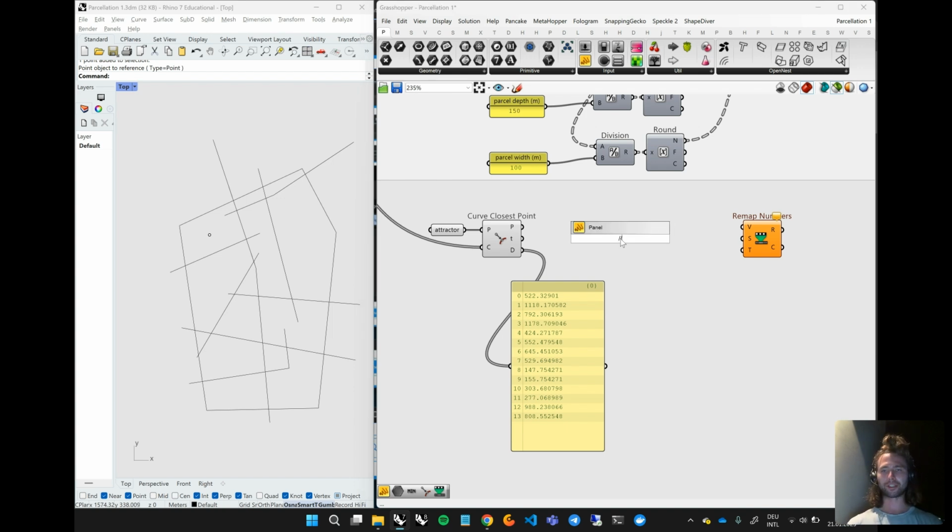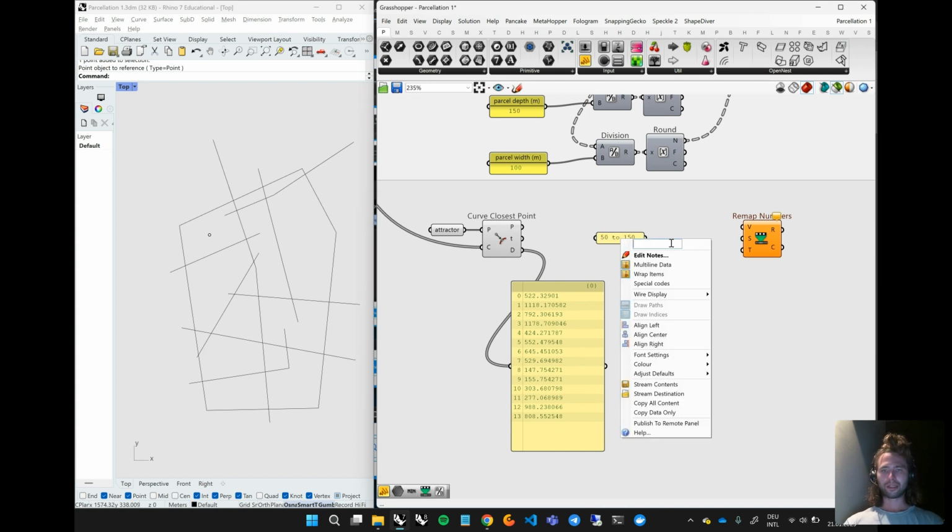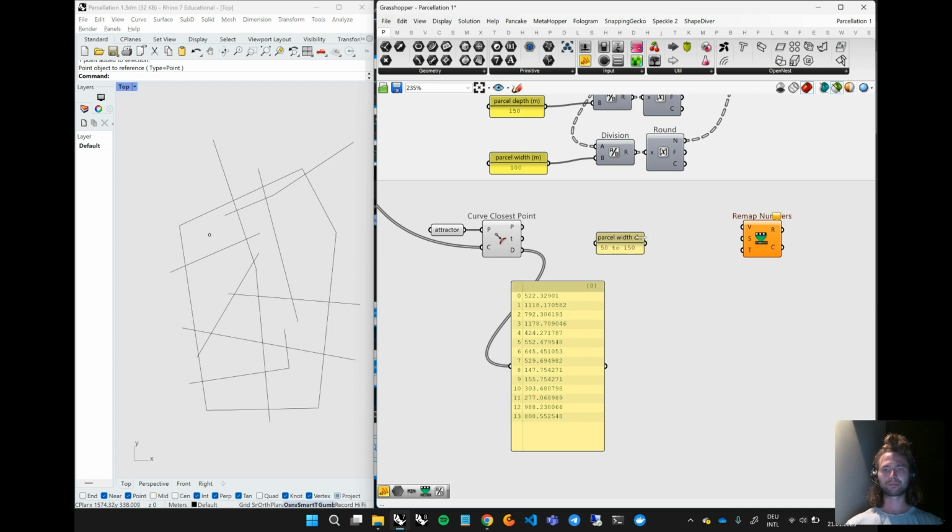Okay, I need to start by entering my parcel width domain, and I will enter it using the panel, and I will use something like 50 to 150. So 50 meters to 150 meters. And this is my parcel width domain in meters again. So this is my target domain. I can connect it to the T input of remap numbers.